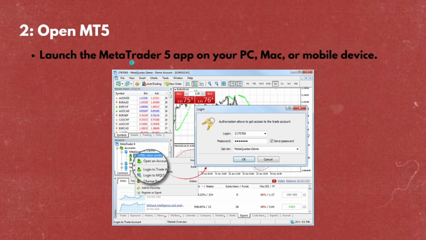For step number 2 is to open MT5. So you just have to launch the MetaTrader 5 app on your PC, Mac, or mobile device.